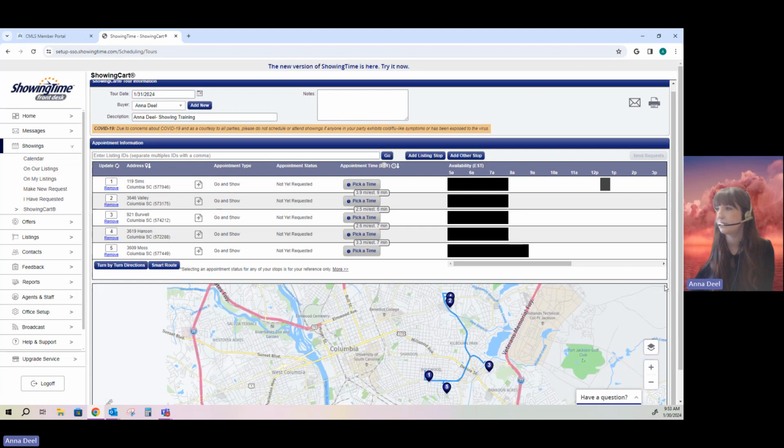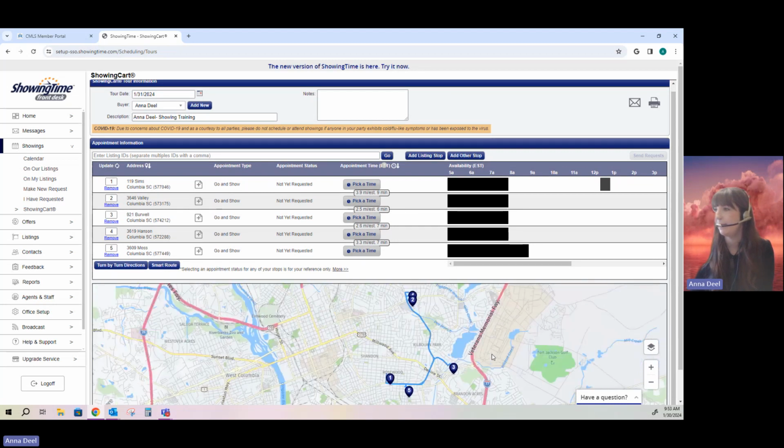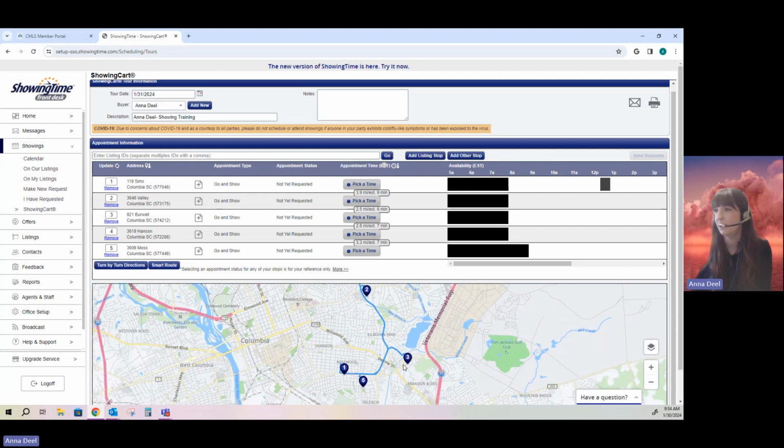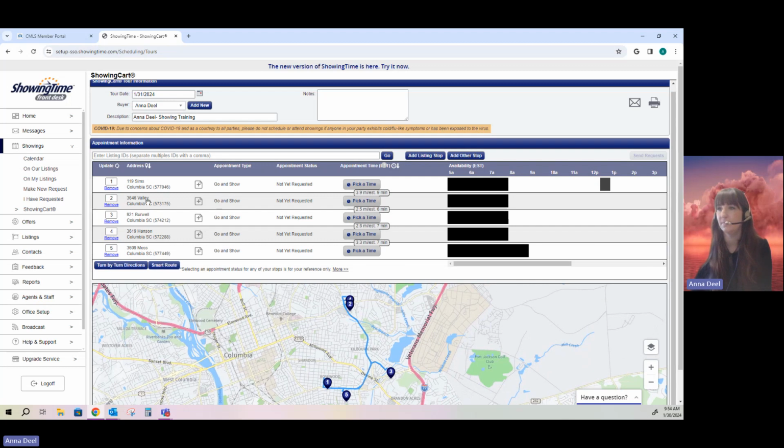You'll see if I scroll down here, I've got a map as well. So this is a tool for you to see what route you want to take. I'm seeing that the list of homes that I have here really doesn't make sense as far as my route goes right now. So I'm not going to go here and then follow back here. So I'm going to hit Smart Route.